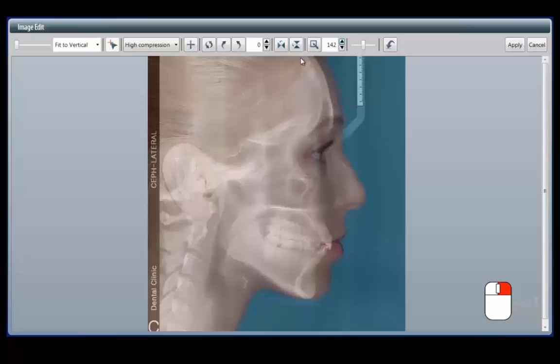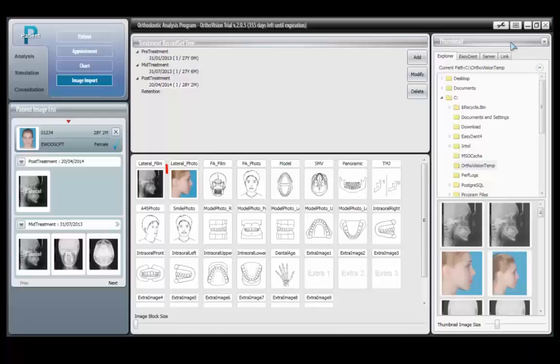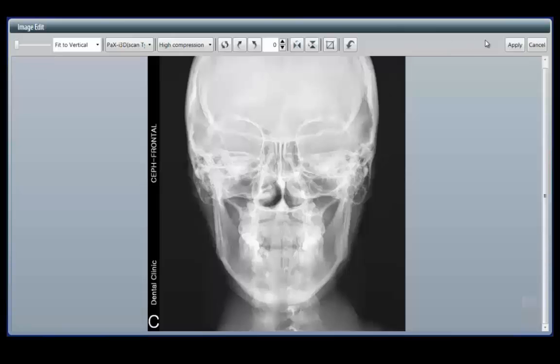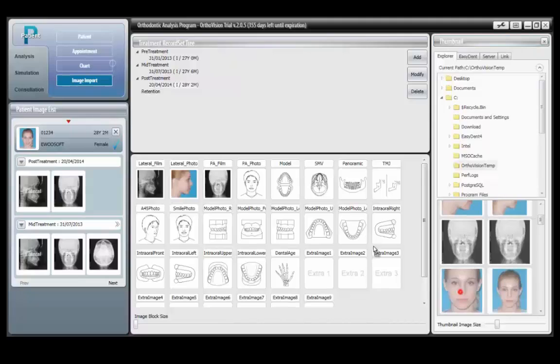Finally, we can rotate the image by clicking on the Rotate button, then left-clicking and dragging your mouse to the left or right. When you've completed your alignment, click the Apply button. As you can see, our lateral photo is imported. Continue clicking and dragging your images into place to complete your photo importing process.